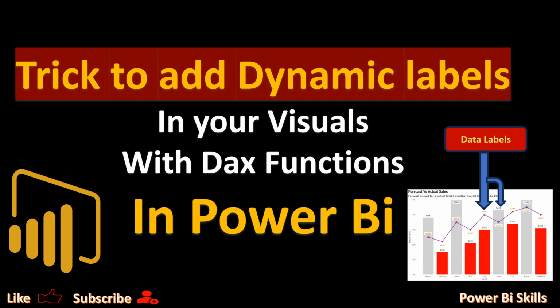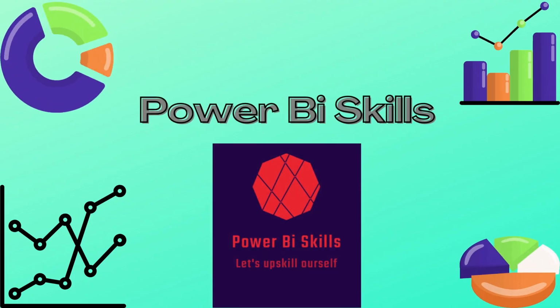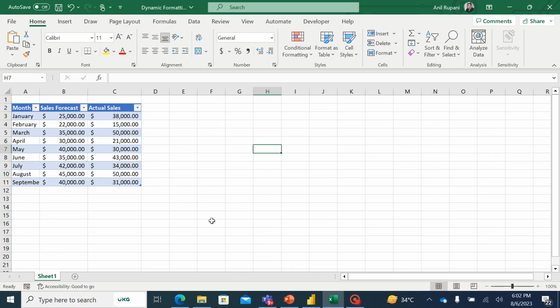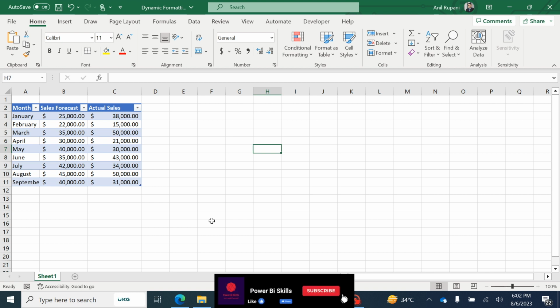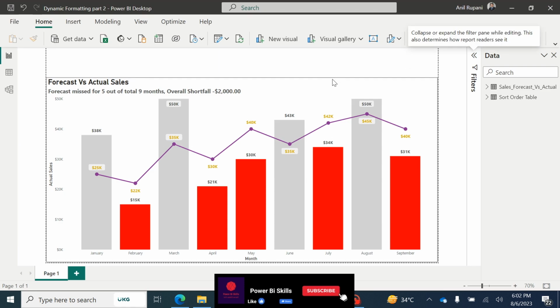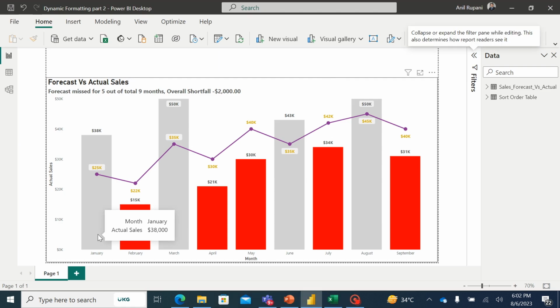In today's video, I'll be using the same example dataset and the column visual which I had covered in the previous video. So this is the example dataset which we had used in our previous video, showing the sales forecast and the actual sales for 9 months, starting January till September. And the visual which we had created is a column visual showing the columns, or I would say bars, representing the actual sales number, and the line visual is showing the forecast numbers.